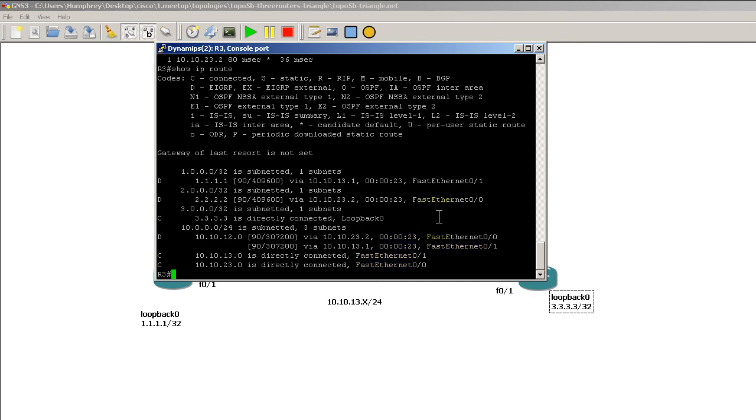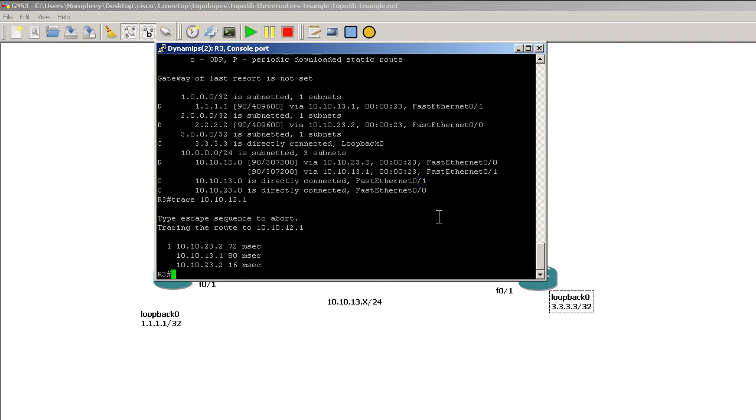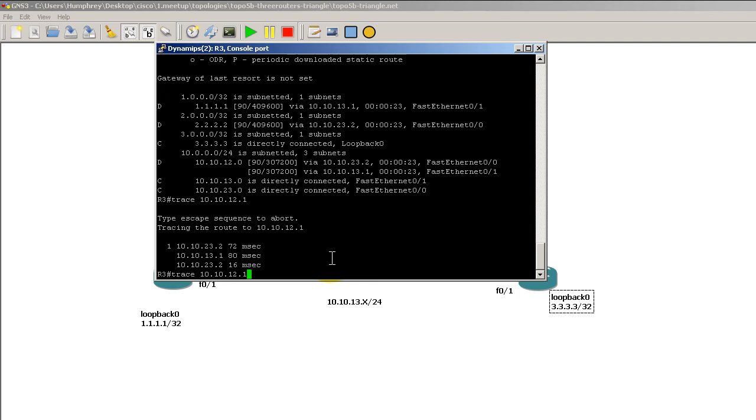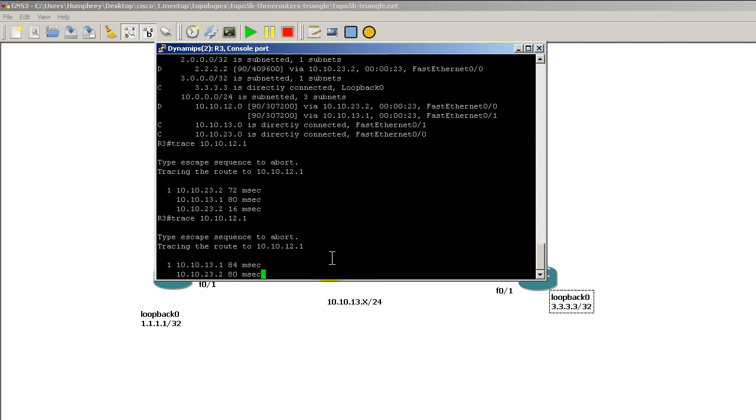Just for kicks, let's trace 10.10.12.1. So we can go there, and you can see here on this particular trace route, we went through 10.10.23.2. Let's hit the up arrow again. We'll trace route again. And notice this time our trace route went a different way.